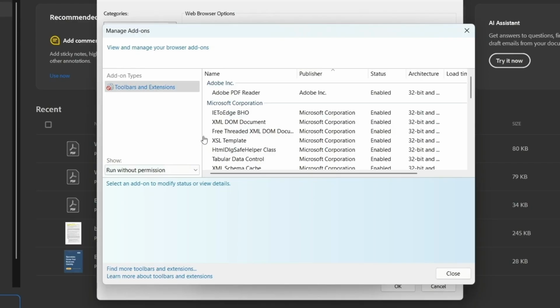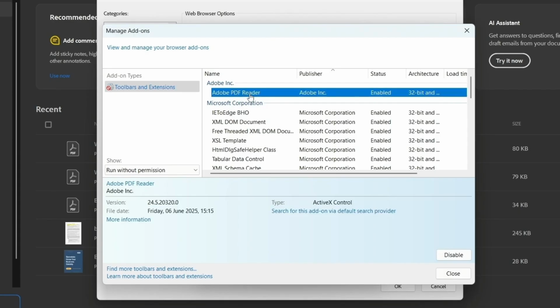Look for Adobe PDF Reader in the list. This is the one that makes your PDFs open automatically. Select it and then click Disable at the bottom right of the window. Once you do that, you'll see that its status changes to Disabled.